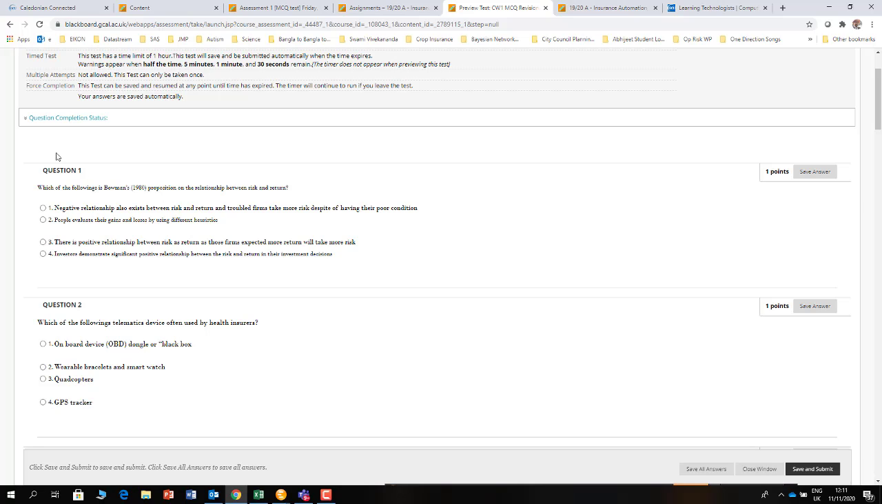For example, say for the timing, I say this is the right answer, and I must save, so my answer is saved. Then I go to question 2: Which of the following telematics devices is often used in health insurance? So for example, I choose that one, and I click save answer.